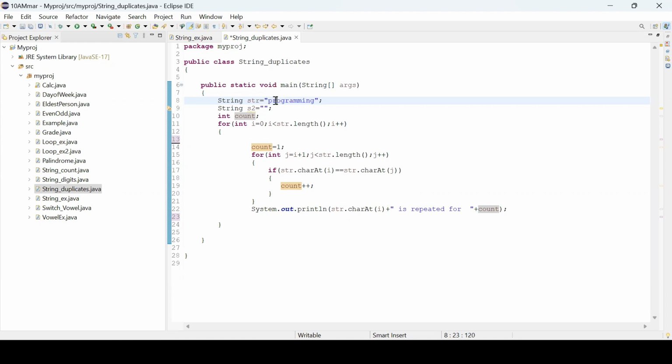Like that, it will take O. Same logic. O is compared with G, because j starts again from i plus 1. Does O match anywhere? No match. Then my initial count is 1, so O is repeated 1 time. Like that, G is also compared.